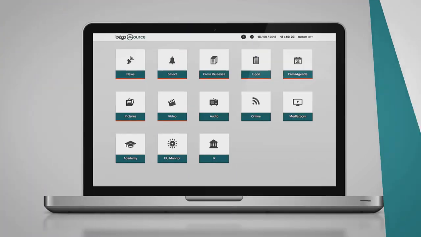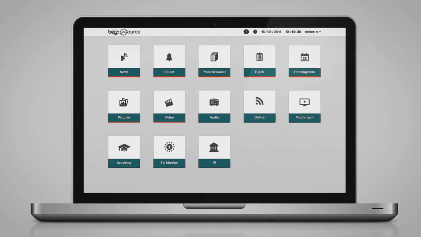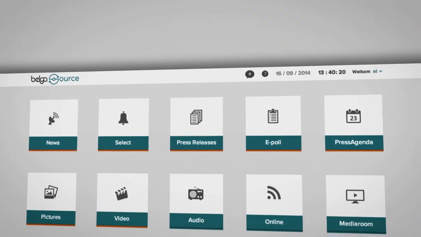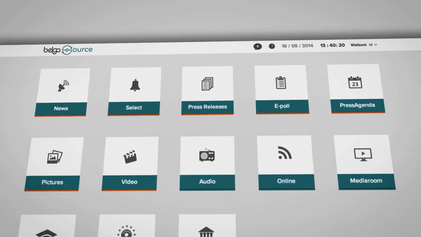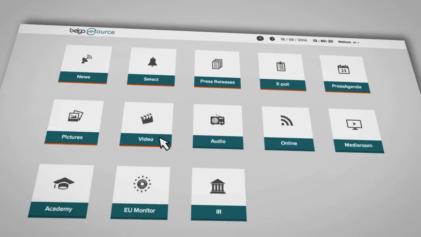Belga launches BelgaSource, the digital toolbox for your communication. BelgaSource makes communicating easier. It provides you access to more than 10 powerful PR services at a glance.